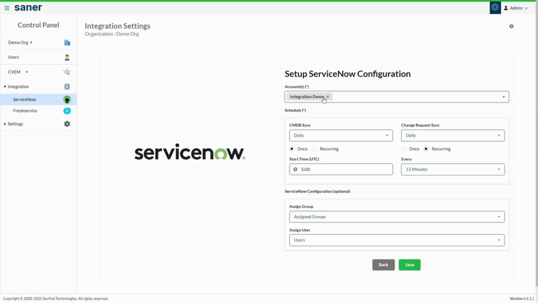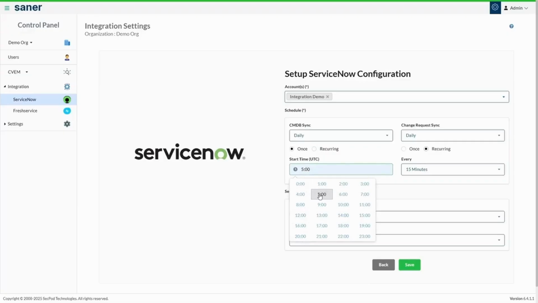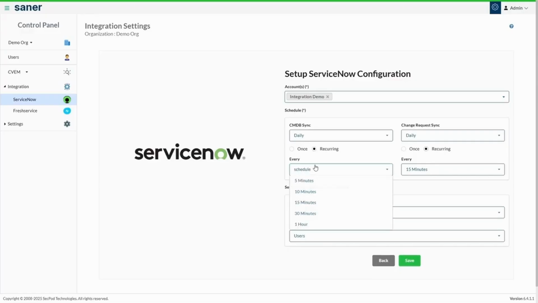In the CMDB sync drop-down box, specify the schedule for CMDB sync. You can choose between daily, weekly, or monthly. You can choose the CMDB sync to occur once or recurring. If you choose the schedule as once, you must specify the time at which the CMDB sync should occur in the start time box. However, if you choose the CMDB sync as recurring, specify the time interval at which you want the CMDB sync to occur.